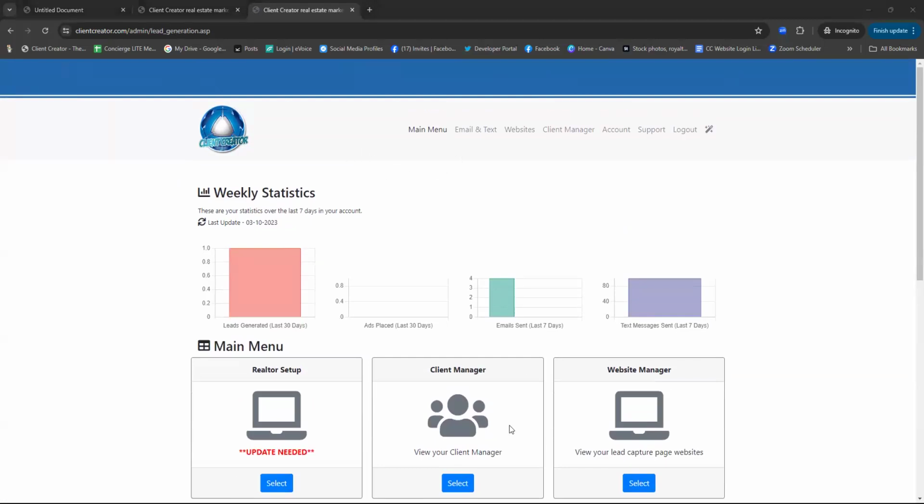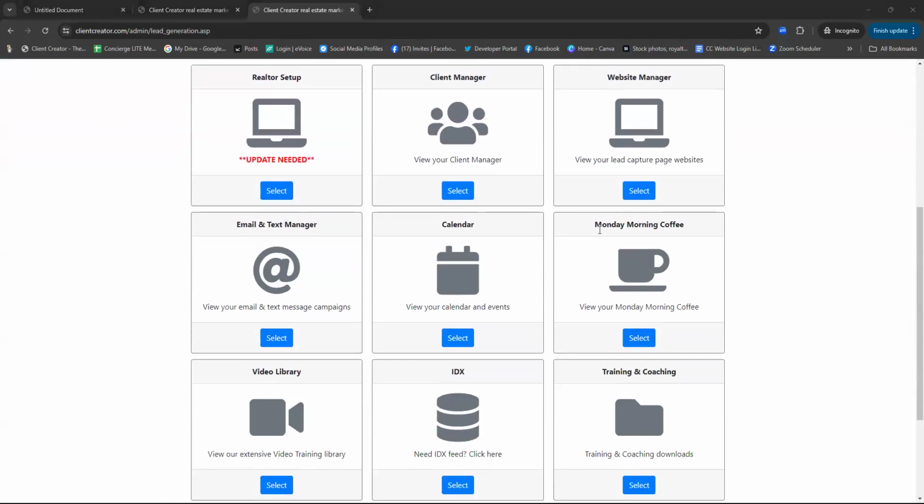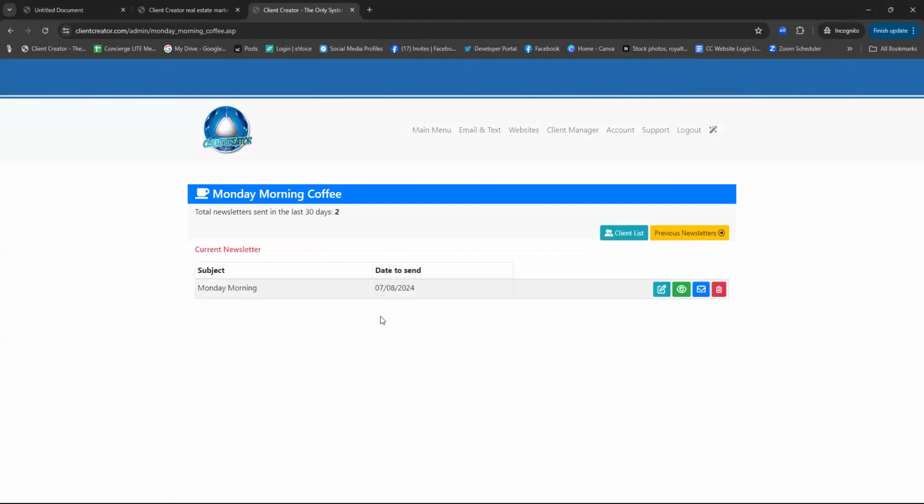It's right on your dashboard on your main menu here. Just scroll down to Monday morning coffee, hit select, and I'm already activated, but if it's not activated, you'll see activate Monday morning coffee. Just click on that and you'll be up and running. Monday morning coffee gets added to your system every Friday morning, so you have Friday, Saturday, and Sunday to review it, edit it, and change it however you like. Then it goes out to all of your clients in your CRM first thing Monday morning.